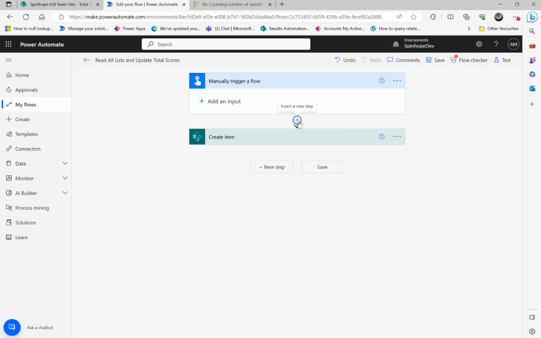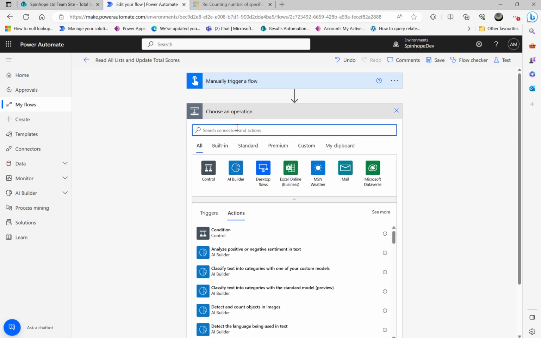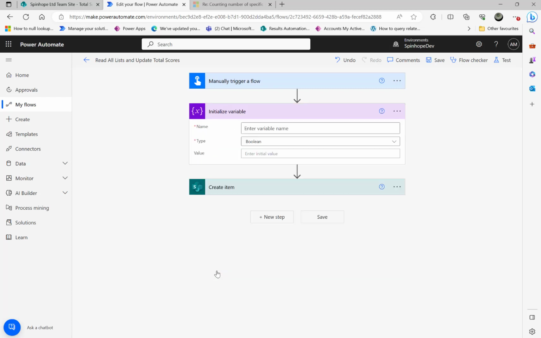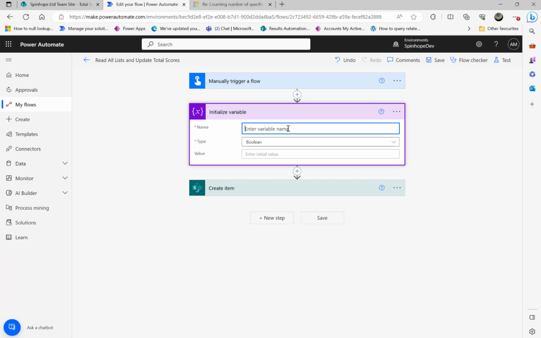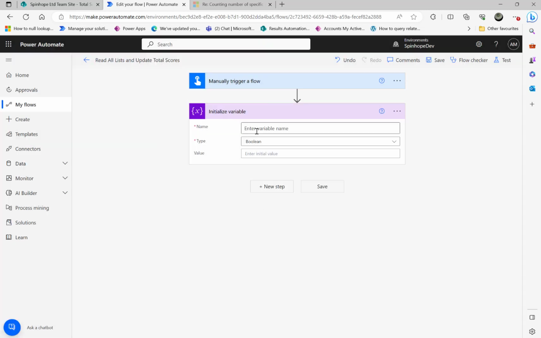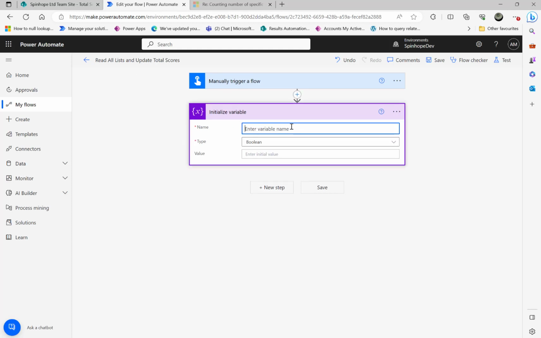Okay. Now for here, I'm going to use an array here. So initialize an array here. So what I could do is I could initialize an array first. So initialize array here. Okay. And here, let me delete this create item. I don't want it now. I will worry about that later. Okay, so the parent flow is going to be initialize an array and call this array called list all list scores. Okay, it will make sense in a minute, don't worry about that.